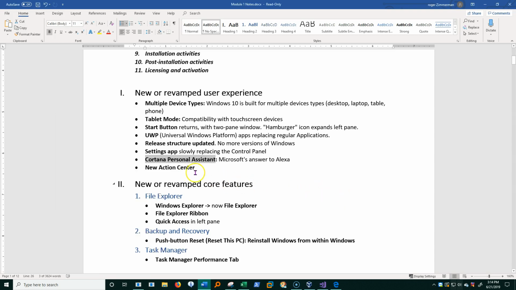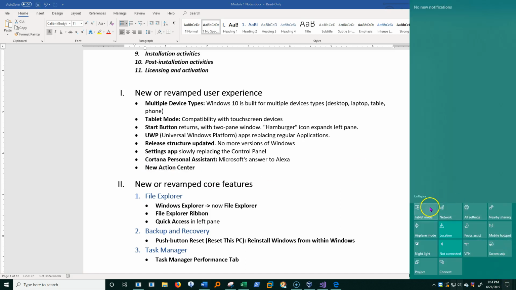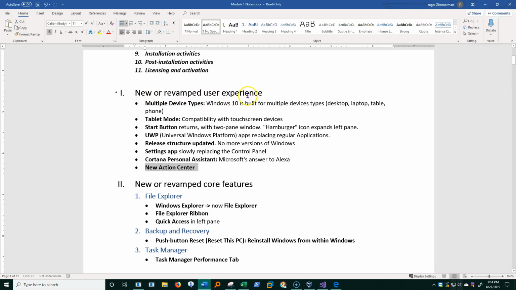And then finally we have a new Action Center, and that's this guy way over here. If I click it, you can see that I have some actions I can take here, and I also get notifications up here, and this is new with Windows 10. So these are just some of the user experience changes. There are many more, but these are some of the big ones that jump out at you right away.